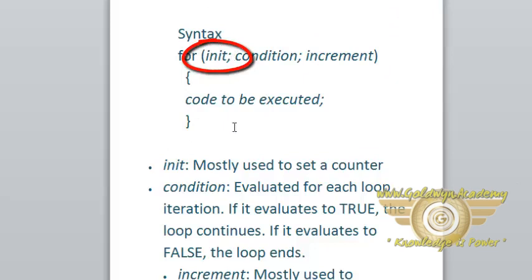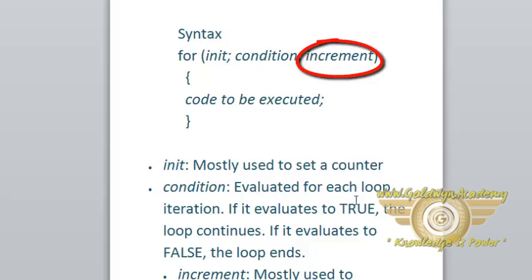Here initialization is mostly used to set a counter. The condition is evaluated for each loop iteration. If it evaluates to true, the loop continues. If it evaluates to false, the loop ends. Then the incremental process. Increment is mostly used to increment a counter. One note here: the initialization and increment parameters can be empty or have multiple expressions.